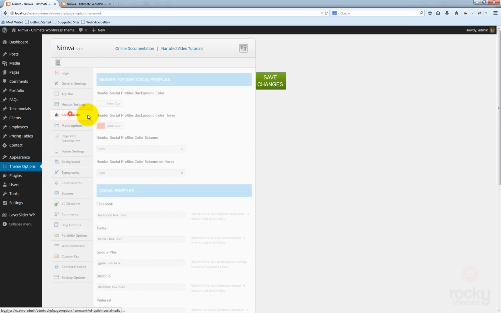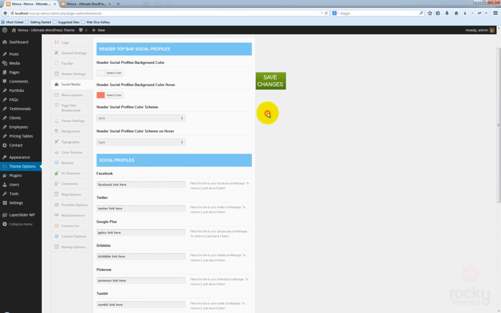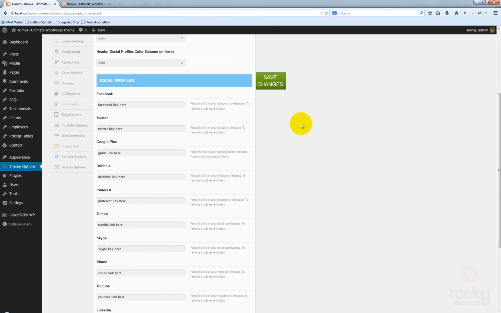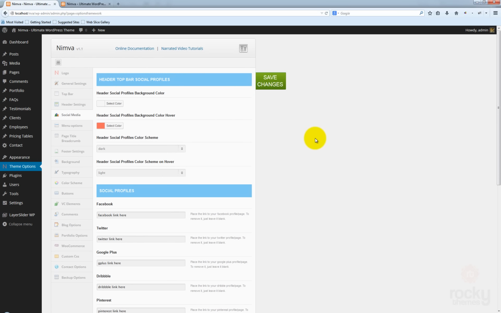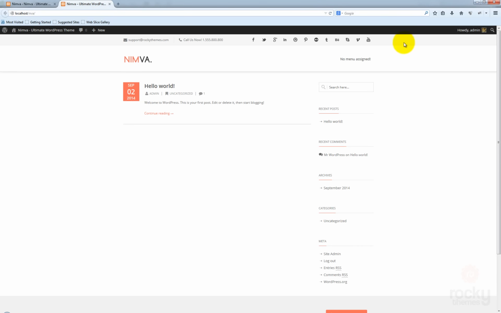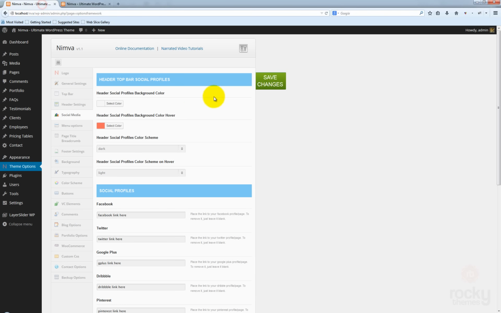Right, the social media, as you may guess, controls your social media profiles that you're using on your site. You can also customize the look of the social media on the header top bar. As I said, the top bar is this section here, from here to here, so you can customize the social media profiles settings here.